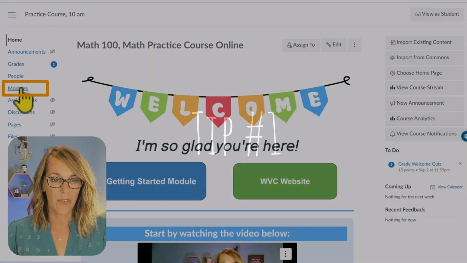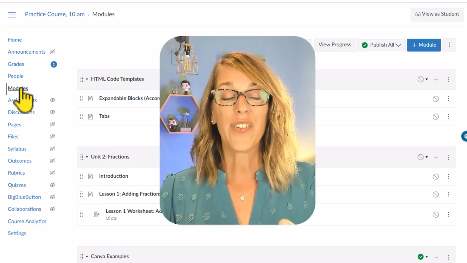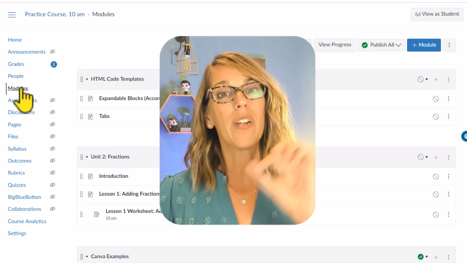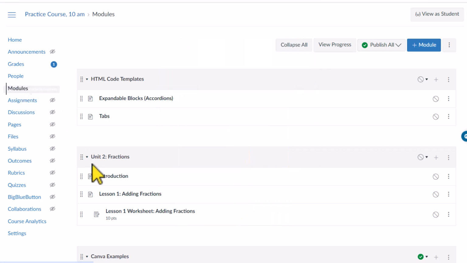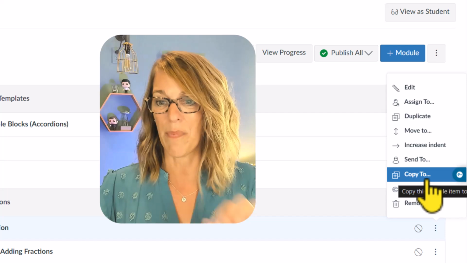I'm gonna head over to modules, but this works in announcements, pages, assignments. You can copy individual items from one course to another. I'm gonna copy this introduction page that I've got for my Unit 2 fractions. I'm gonna head over to the right-hand side and click the 3 dots, and there's that Copy To option towards the bottom of that list.